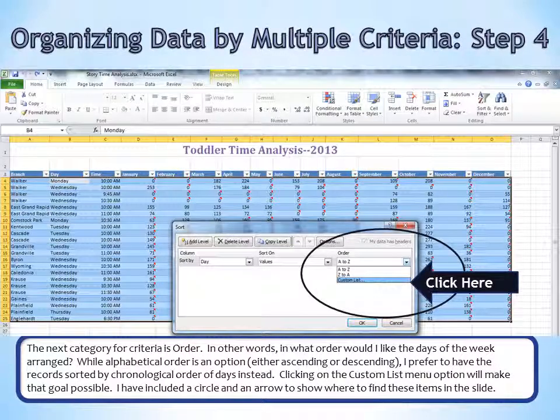The next category for criteria is order. In other words, in what order would I like the days of the week arranged? While alphabetical order is an option, either ascending or descending, I prefer to have the records sorted by chronological order of days instead. Clicking on the Custom List menu option will make that goal possible. I have included a circle and an arrow to show where to find these items in the slide.